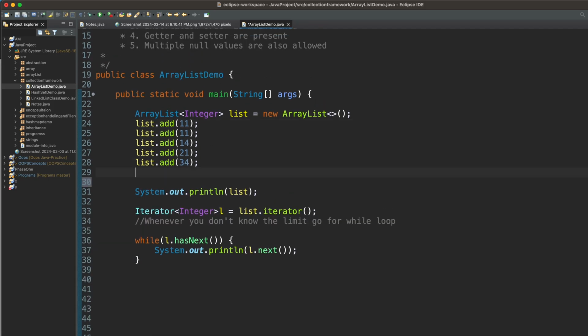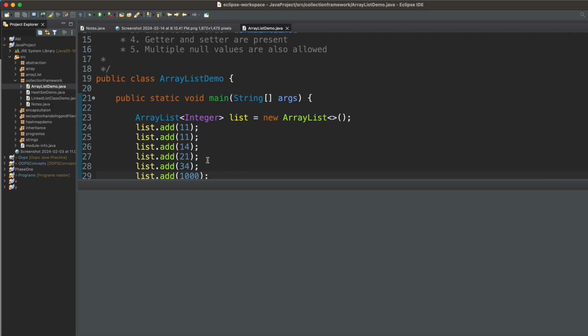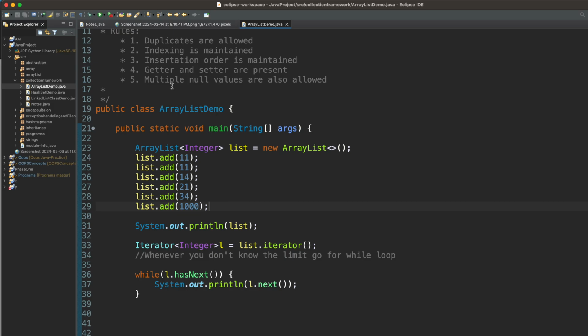If I try to add over here list.add and I'll say 1000, this will get added at the end of the list. I can show you that. Can you see it's getting added at the end of the list? So insertion order is maintained over here.